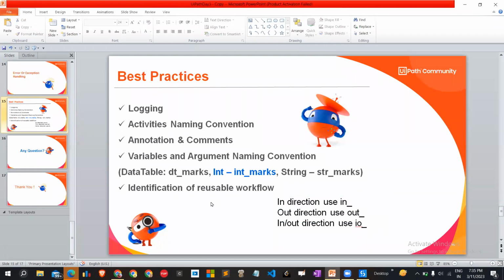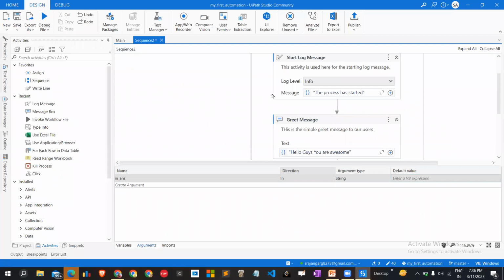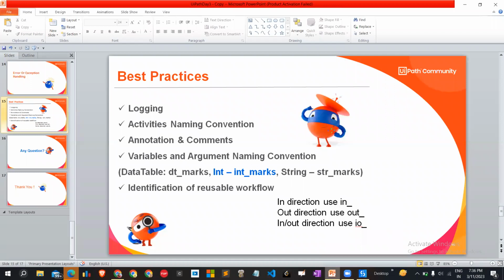So these are three things. Next is identification of reusable workflow. This is the last best practice example. What this statement says: identification of reusable workflow.